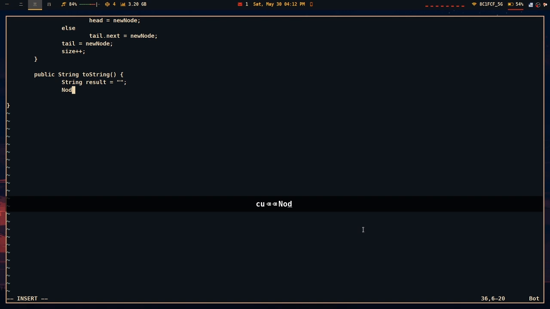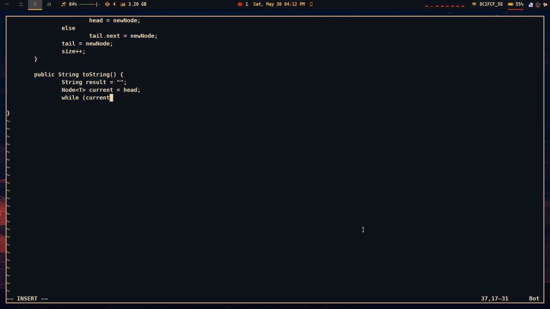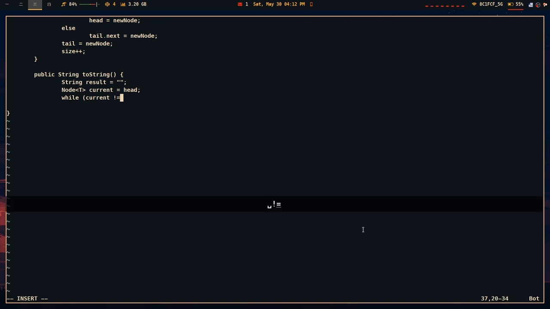And we're just going to again make a new node, current, because we have to move through the whole list. And we're just going to point it to the head. This is a simple while statement. So a linked list ends once the last node is equal to null, because that means it's not pointing to anything. So we're just going to have to check it until it's equal to null.